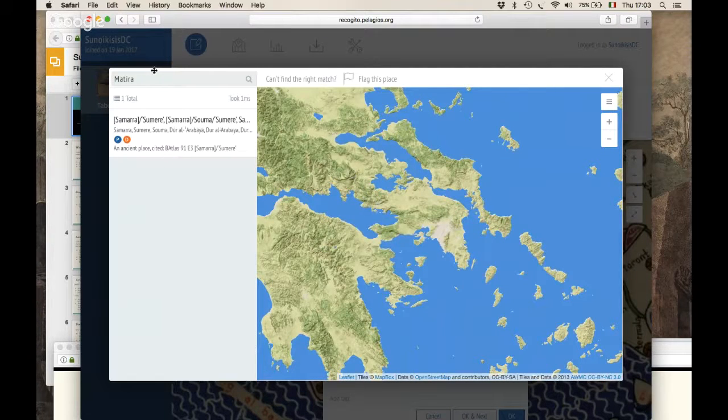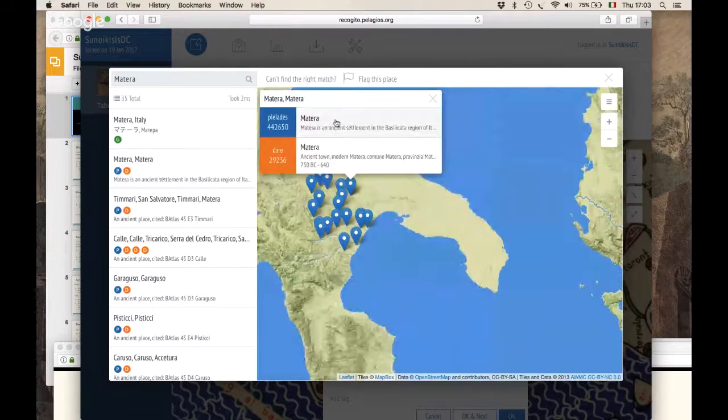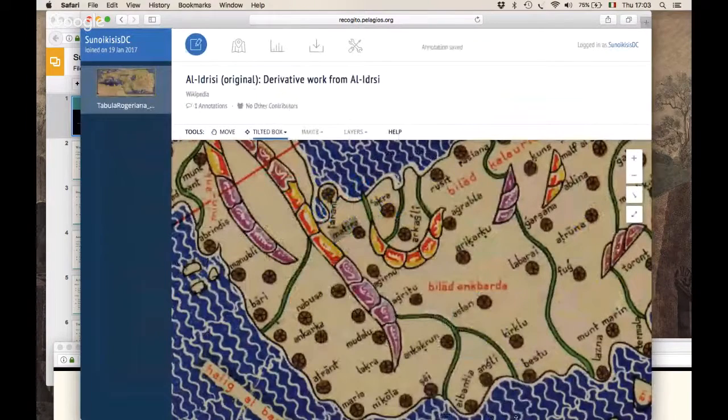However, remember that sometimes the places are in the gazetteers, but they are there with another name, and Recogito is not yet able to find all the possible spellings of the name. So if we try, instead of the Arabic for the city, the current Italian one, which is Matera, and we try looking again, there we have a match, and we can go with this one. Okay, and we actually resolved it. Now you can practice more with the annotation of maps. That would be your exercise.